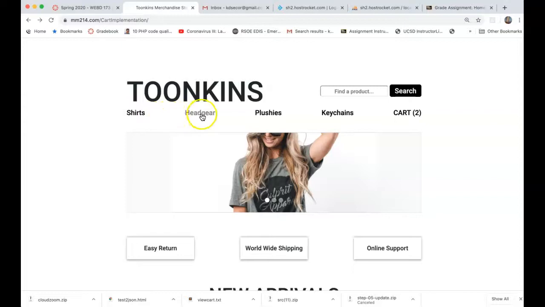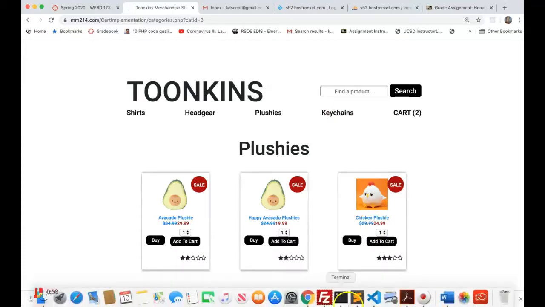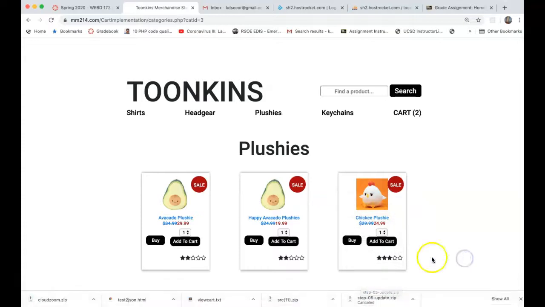Last week, we had the categories in our menu. So this is nothing much more than a database call. As you can see, I can click on shirts, and it goes to the categories. So this is new. Headgear, this is all new, Plushies, Keychain. But I want to show you how to attack it and how to attack it easily. Keep in mind, we're not going to be destructuring this until it's totally functional.